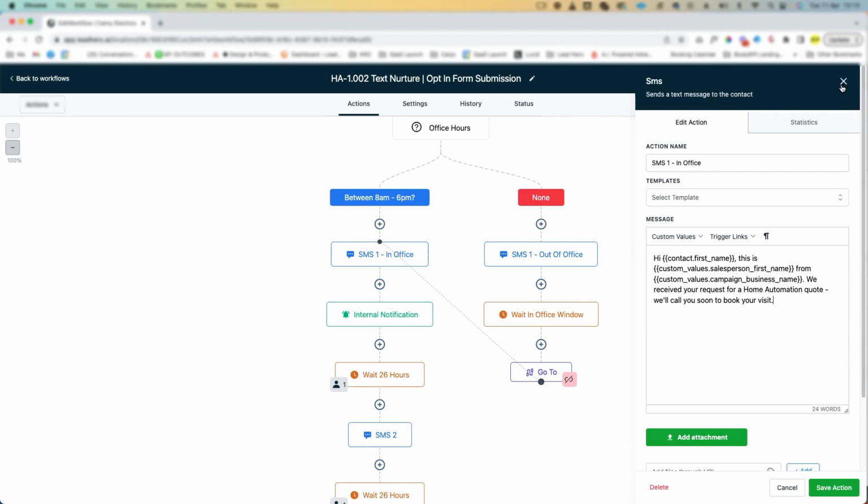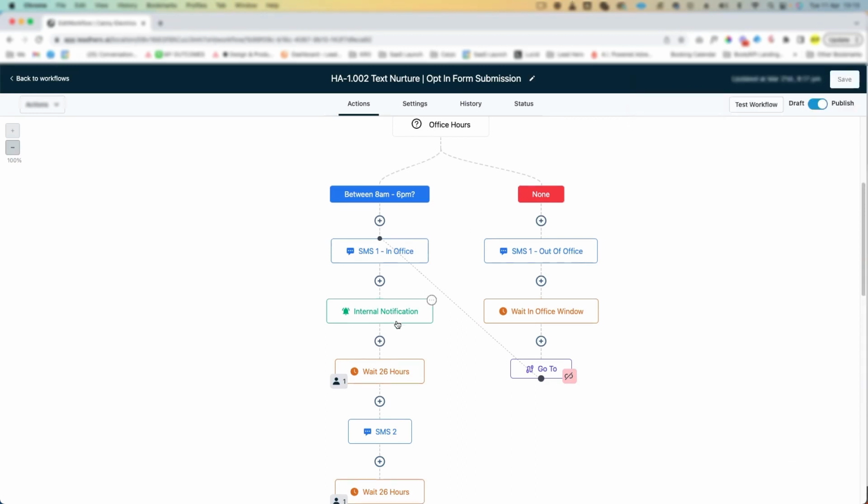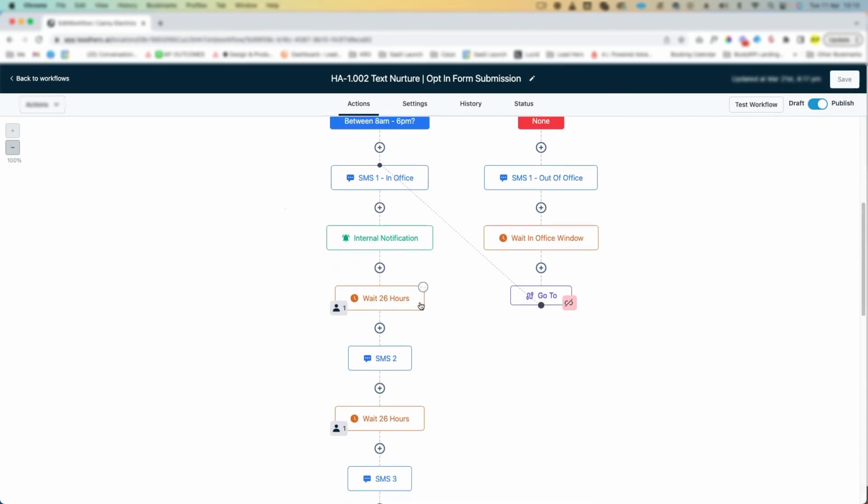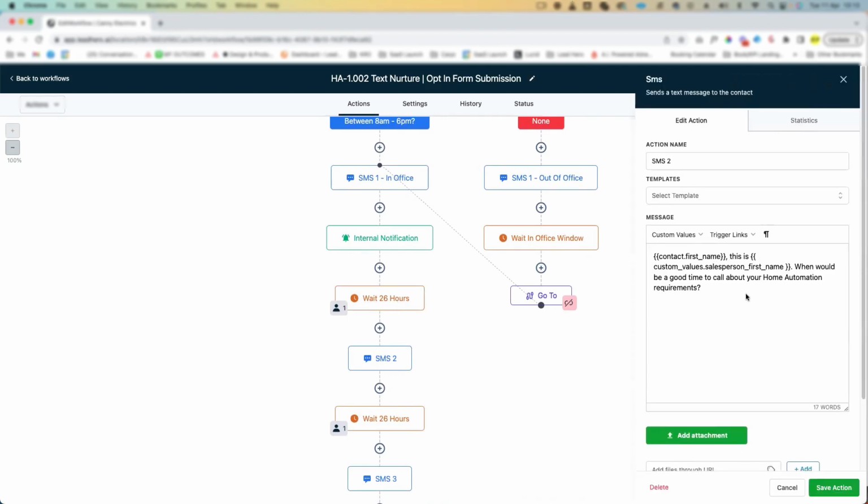The experience is seamless. You've just left your details. All of this is tagged up, it's organized, the lead is tracked. It's put into the pipeline at the right stage, and they receive an email and an SMS. Then we're going to wait 26 hours, giving the office enough time to get in touch with this person. But if not, we're going to wait until the next day and follow up again: "Hi, John, it's Dave here. When would be a good time to call you about your home automation?"